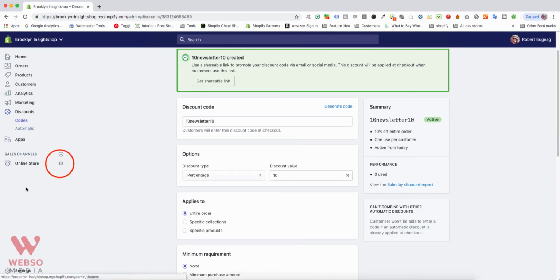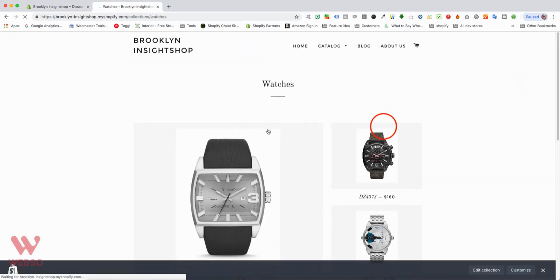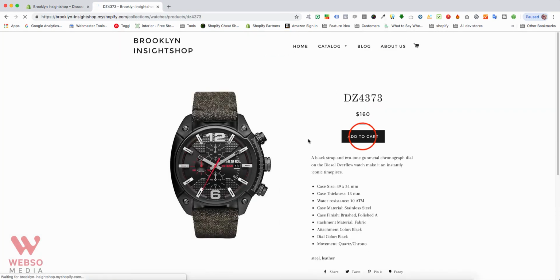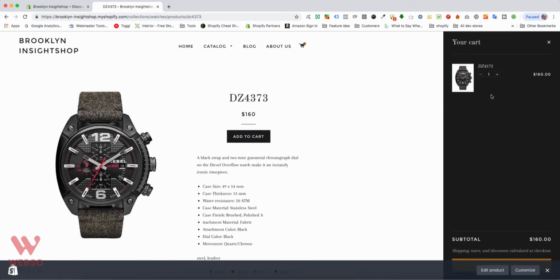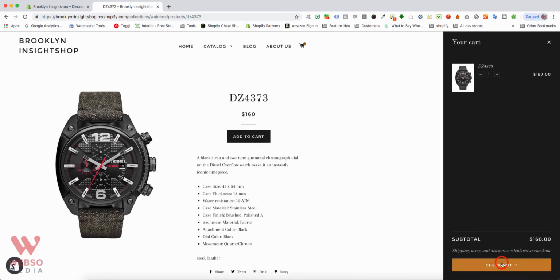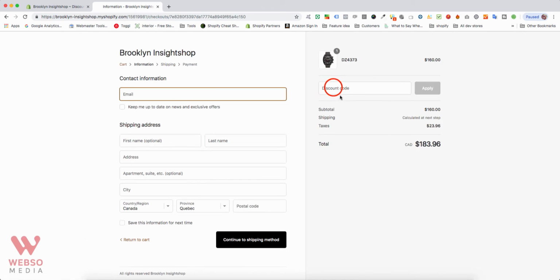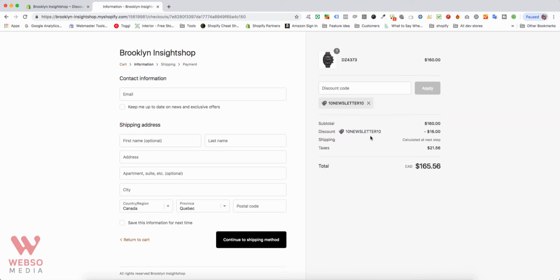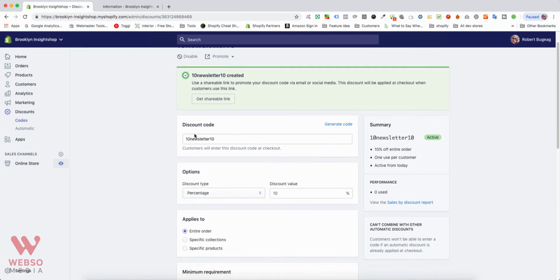The next logical thing will be to test it. So go into your online store, add anything to your cart, and then we go on checkout. You have your discount code box over here, so make sure you know where it is if your customers are asking for it. It may be trickier to see on mobile, but it's there. So let's just test it out and click apply. It did work, it discounted 10%.